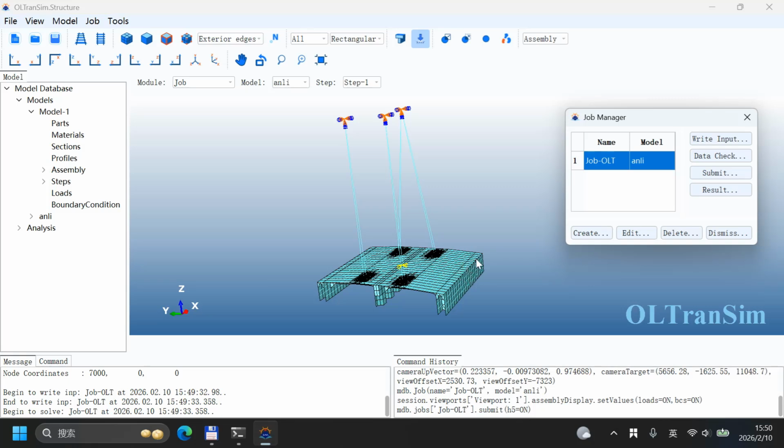So if your model has this problem, you can fix the UR3, which means fix the rotation around the z axis just at this point. This boundary condition is to aim to fix the whole model's DOF. Yeah.